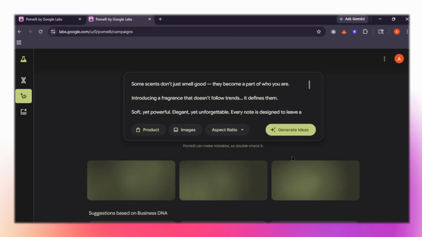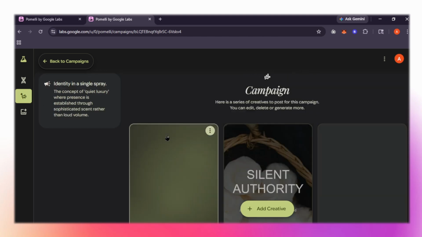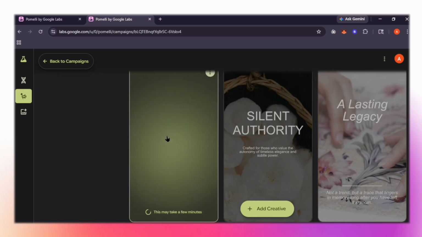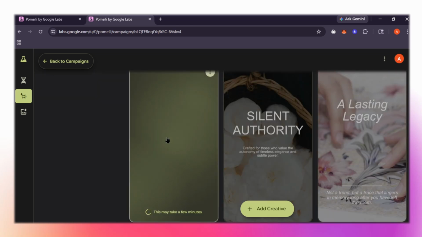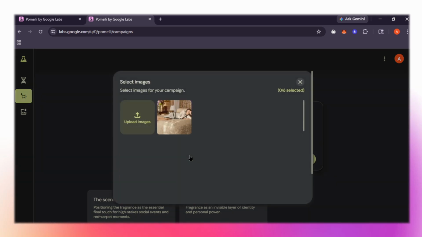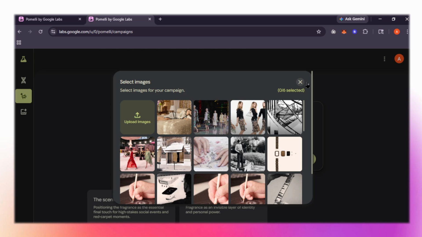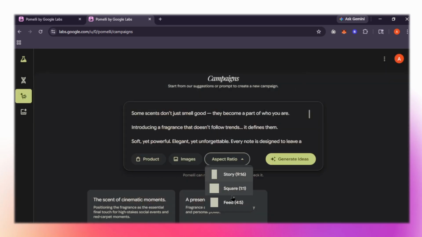As you can see, it has generated multiple images for the campaign. These are aligned with the brand identity, but currently it's using images taken from the website. If you want more control, you can customize everything here. You can change the product, adjust the image style, and even select different formats or sizes.